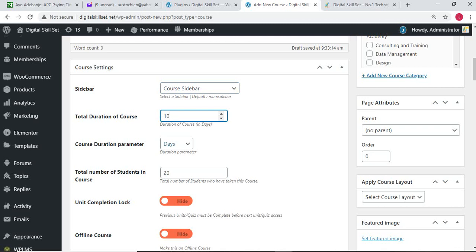Now the course duration parameter is days. If you want it to be 2 weeks, you just put 2, and under the parameter, you make it weeks. If you want it to be 2 months duration, you leave 2 there, then for the parameter, you put months. So it all depends on what you want.